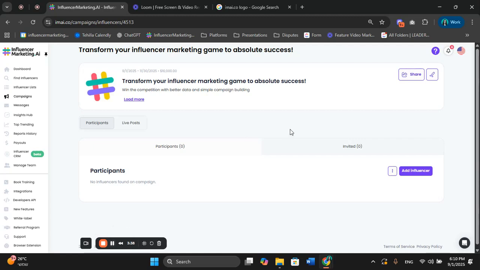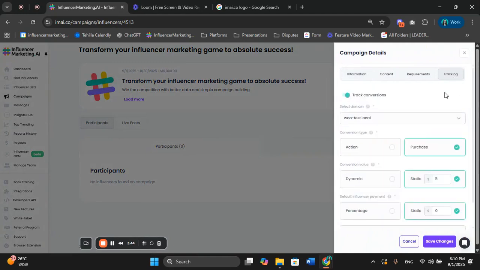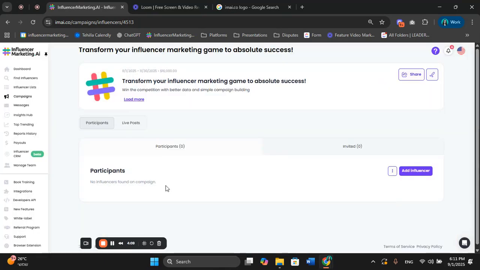I've opened up one of my campaigns. I'm clicking on Edit Campaign Settings and the Tracking tab. Here's my Select Domain drop-down list, and I choose the appropriate domain. Enter your conversion values just like before. And that's it. Have no fear, all of your existing campaigns are still fully operational.